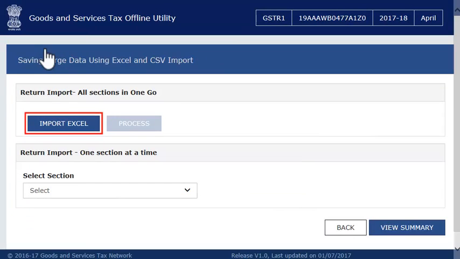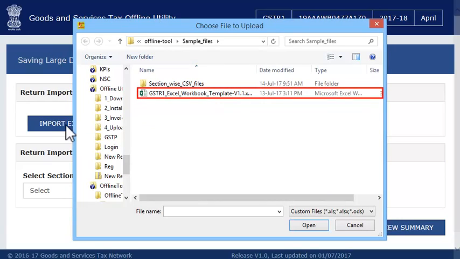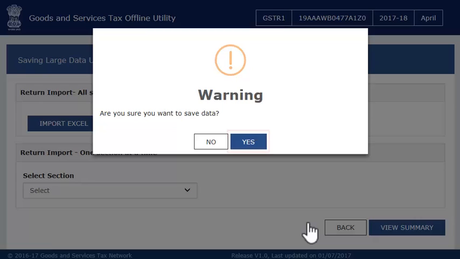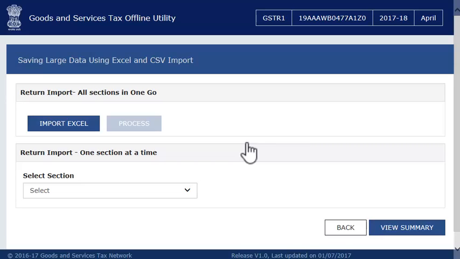Click the Import Excel button. Select the saved Excel file that you wish to import and click Yes on the warning screen. The system will briefly display a success message before returning to the import screen.